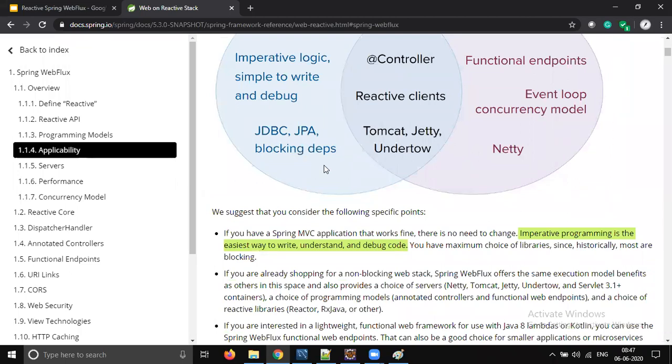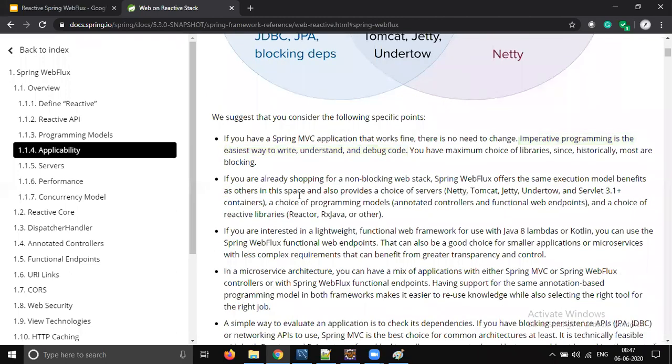We are doing the same functionality, and we were writing this code for so many years. So of course you feel comfortable, you feel it is easy to write and easy to understand, and code debugging is also pretty easy. So if you have an application which is working fine, let's not make any changes. Then go for the next use case.